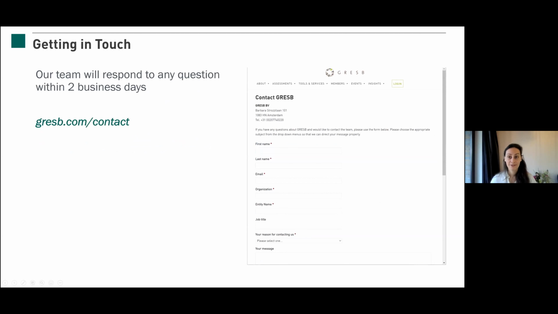And finally, if you really can't figure it out and you really need help, we have a help desk. You can contact us through a form. It's available at gresb.com/contact. It's also accessible in the portal. So if you go into the portal and you have a question straight away, you can contact us. Please provide your details and your question, and we'll make sure it ends up with a person who's best placed to answer your question.